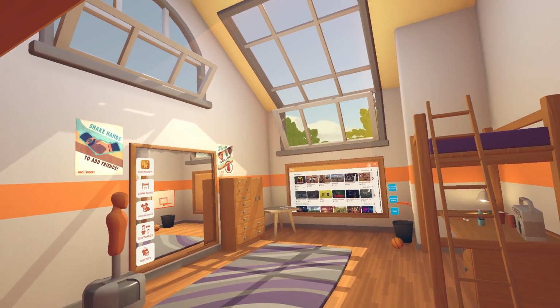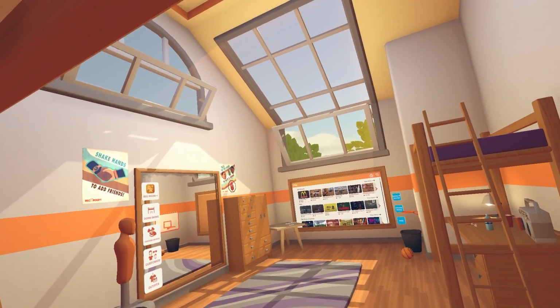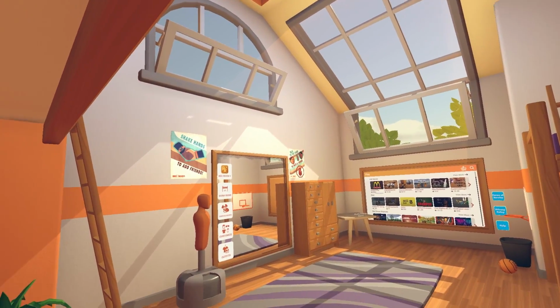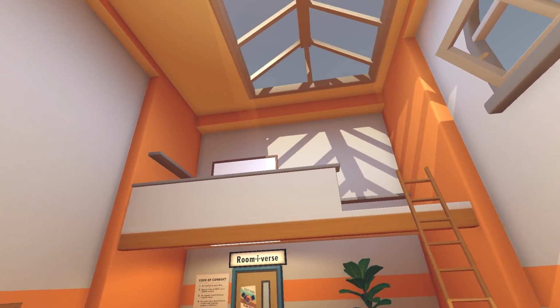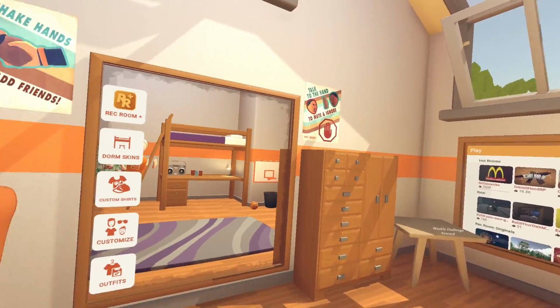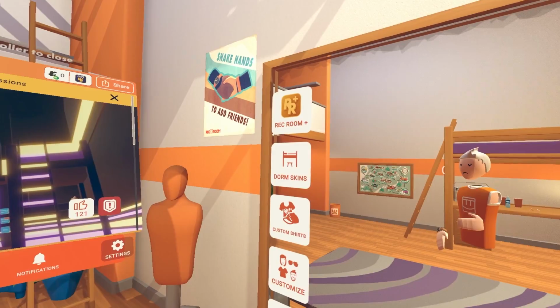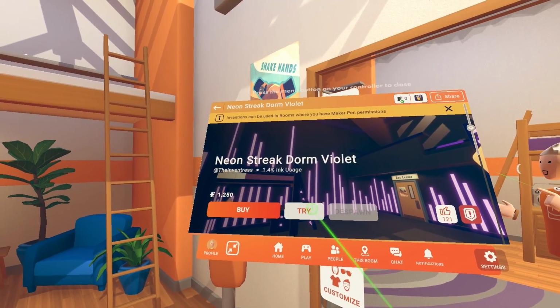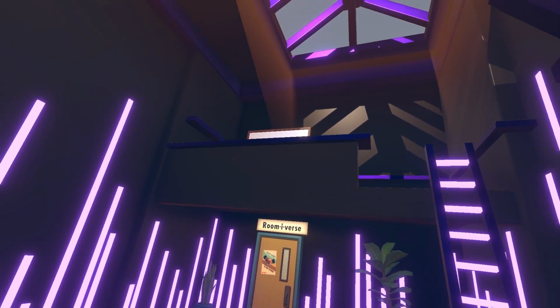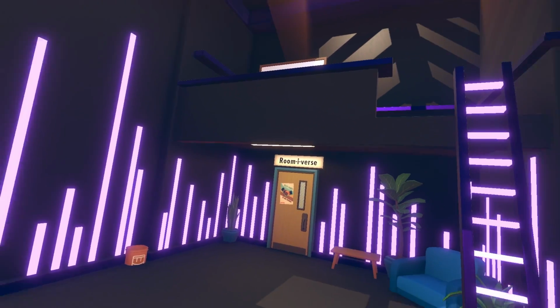Alright, I'll spare you from the orientation because it's all really straightforward, but once you get done with that, you'll be brought to your very own dorm. This is your personal space that you can customize, and every time you load in, this is where you'll start. But you can even come over to the mirror and you can purchase things like dorm skins, so you can completely revamp the way your entire dorm looks.